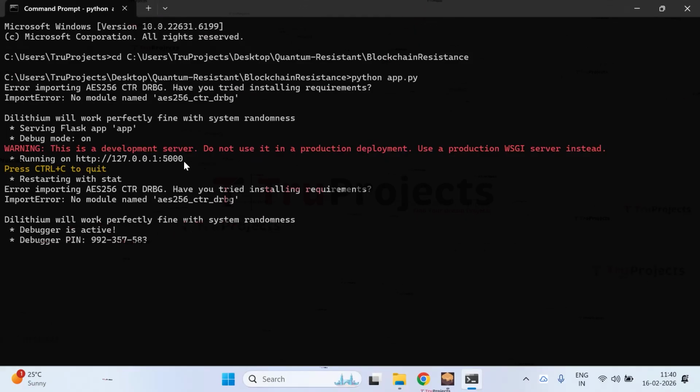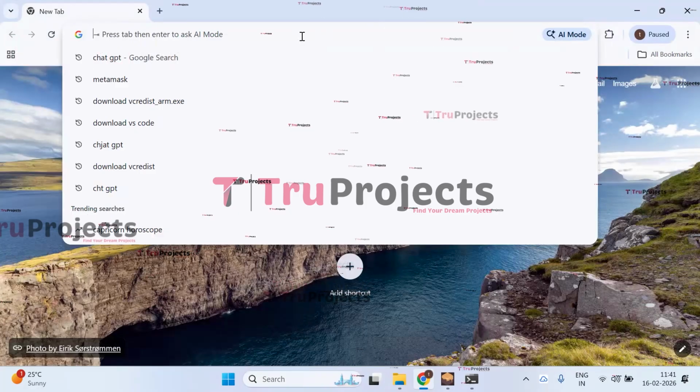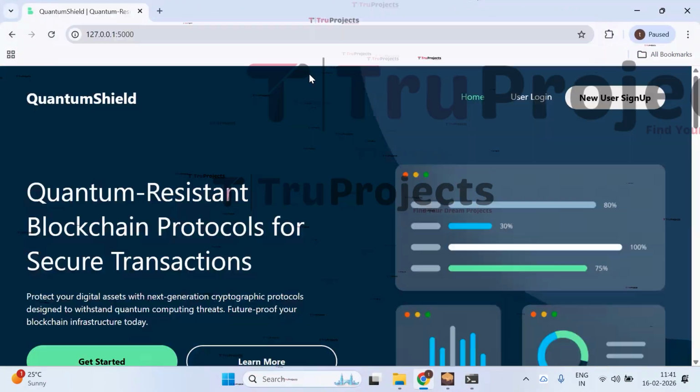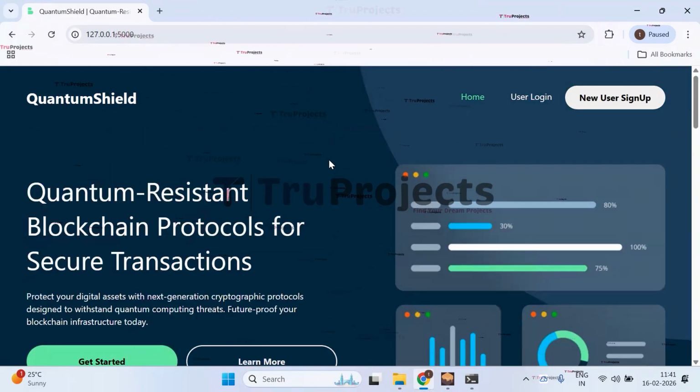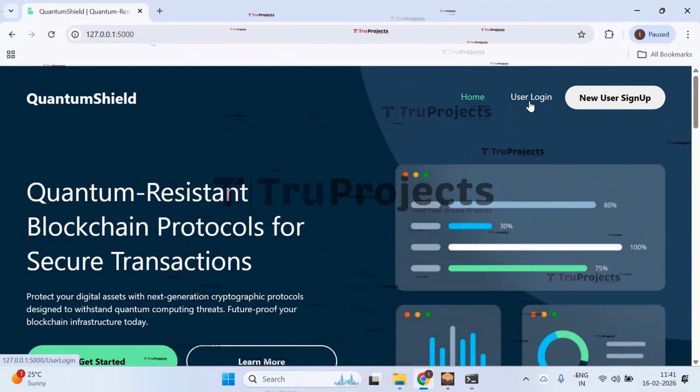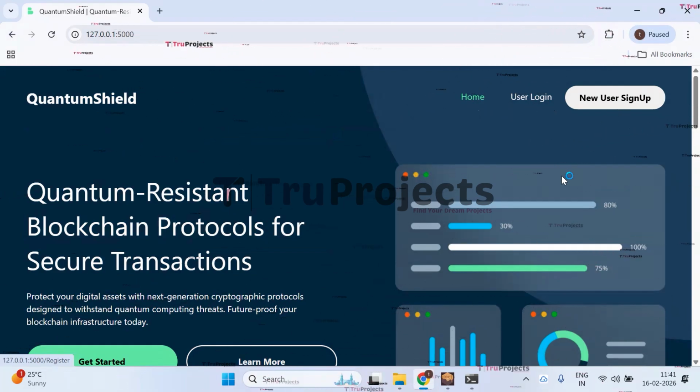After running the app.py file, the Flask framework will host the application locally at the default address with the port number of 5000. Copy the local link provided by the framework and paste it in any web browser. I prefer Chrome, so that the home page of the project should now be displayed in the browser. This is a front-end built using the Flask framework. In this page, we have home button, user login button, and new user sign up button.